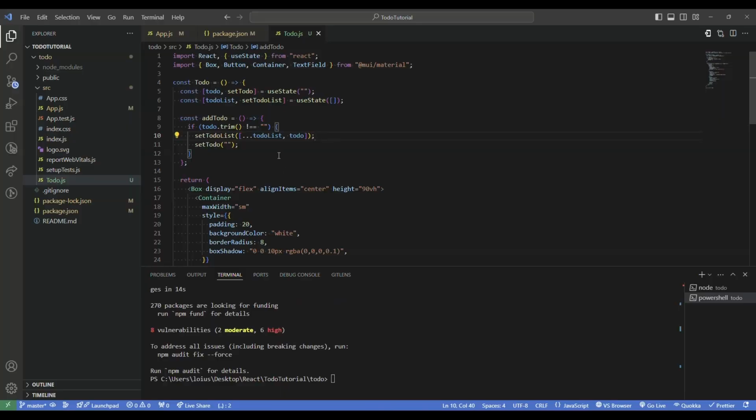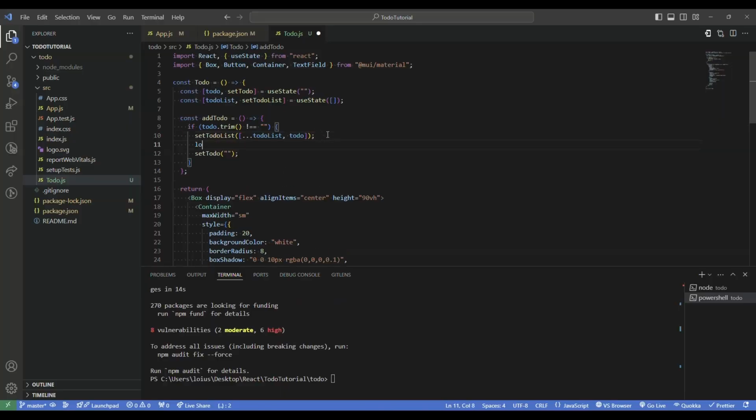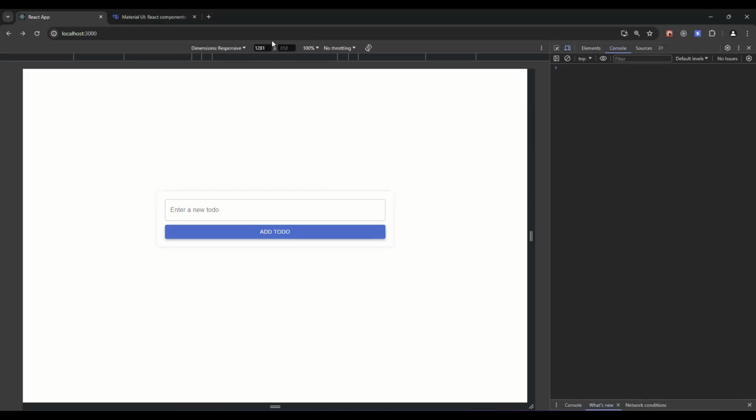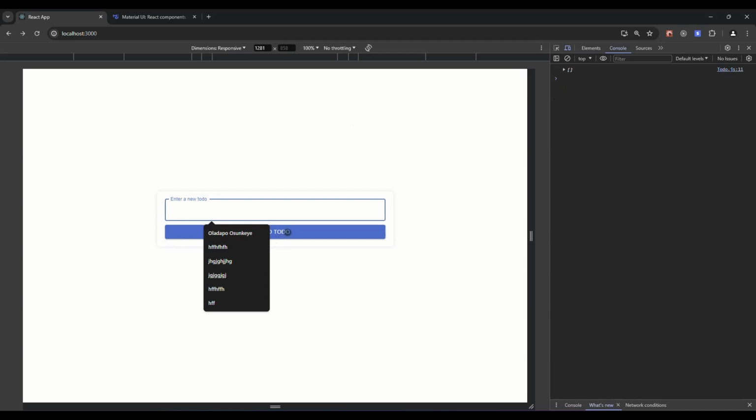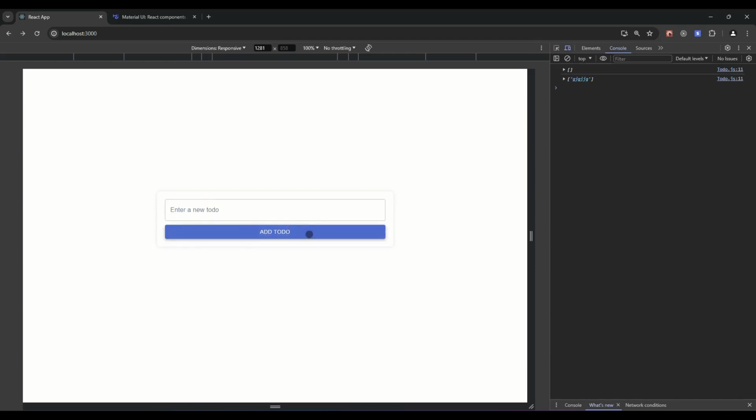Oh, I removed the console.log. Let me put it back. Console.log toDoList. Save. Go back to our UI. Refresh. So you stop adding an empty to-do list. Perfect.